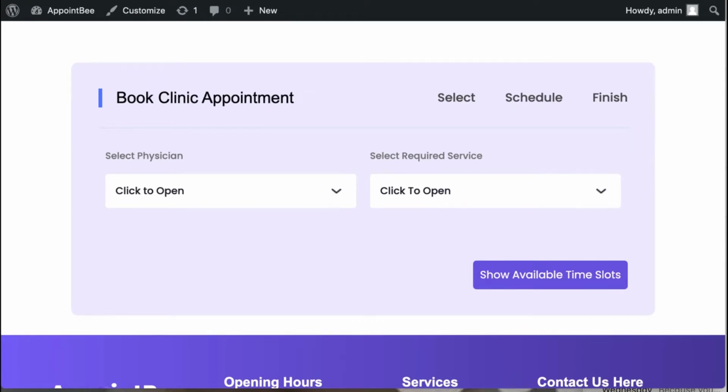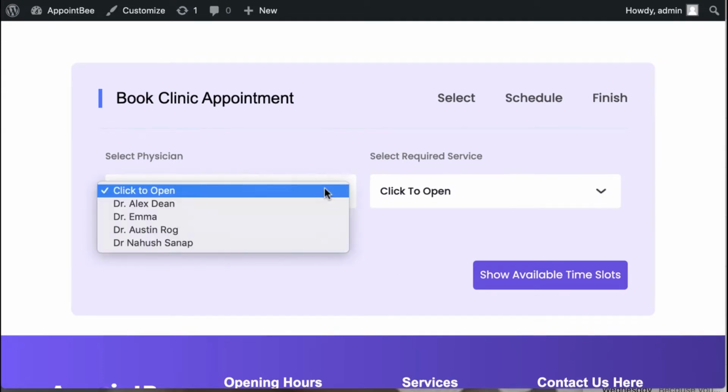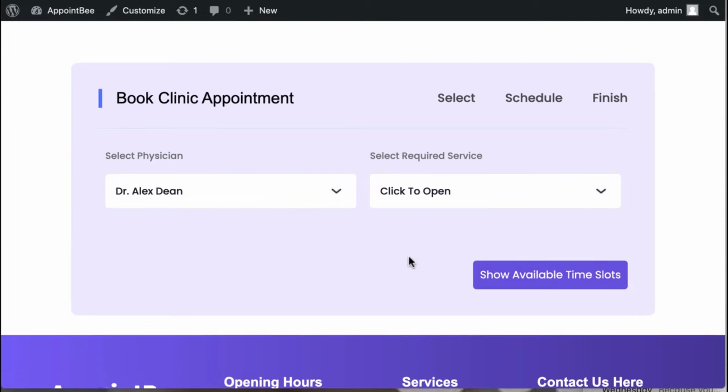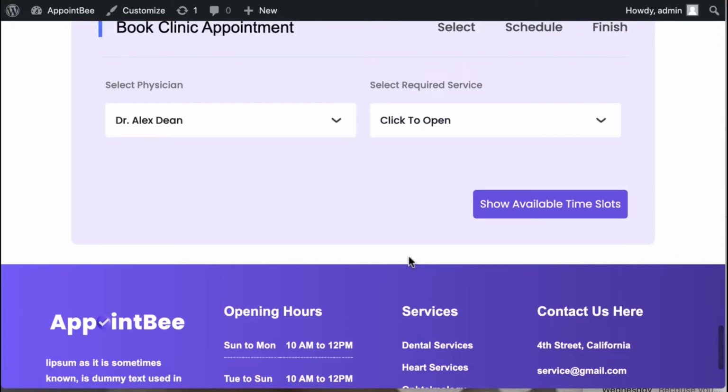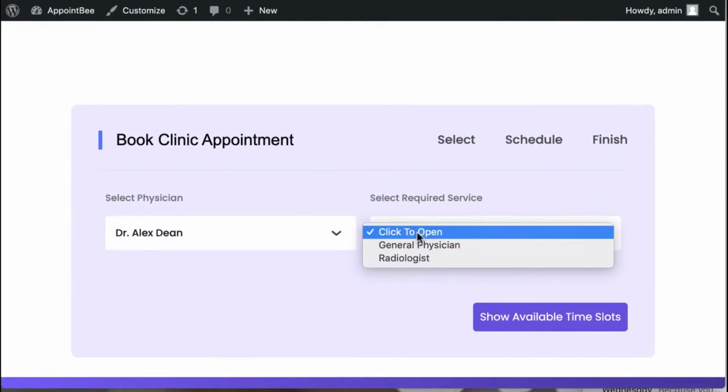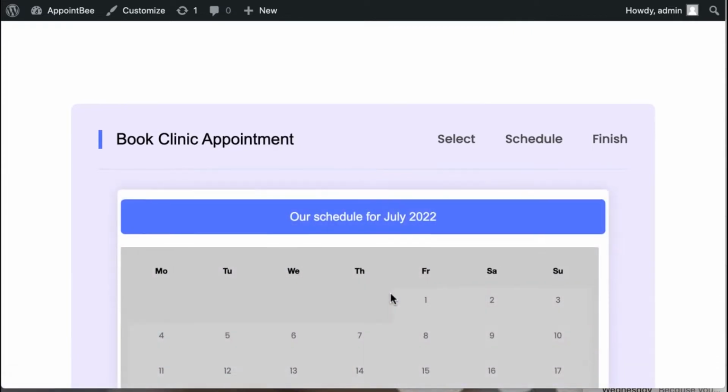So whenever a new visitor comes to book an appointment on the clinic website, he can do so in three simple steps. The first one is the selection. He can come here and select the doctor he's visiting. Let's select Dr. Alex Dean for now. Then select the required service. We will select general physician in this case.